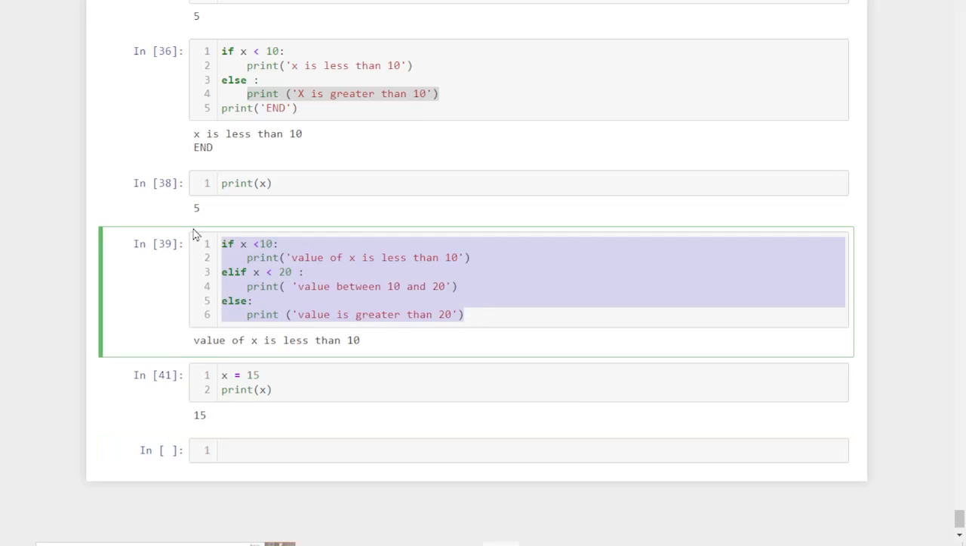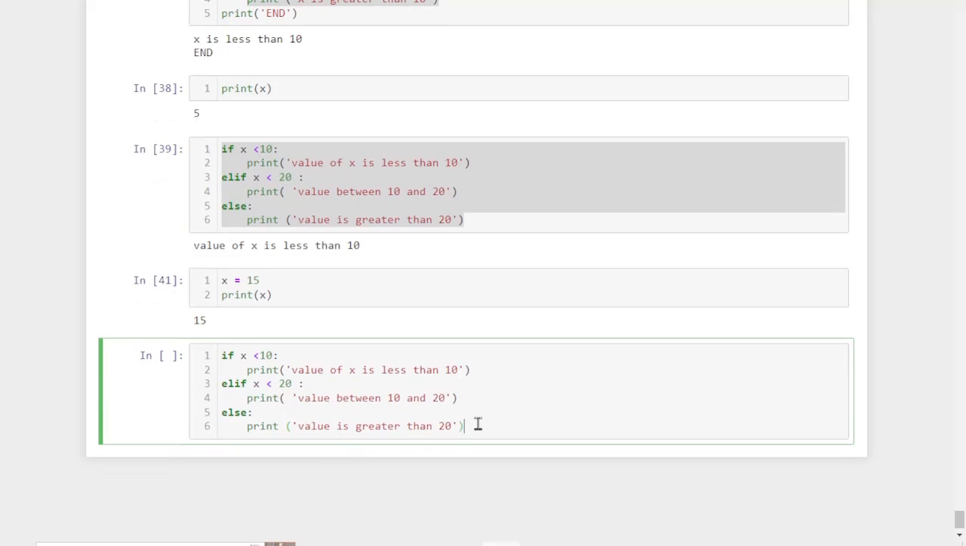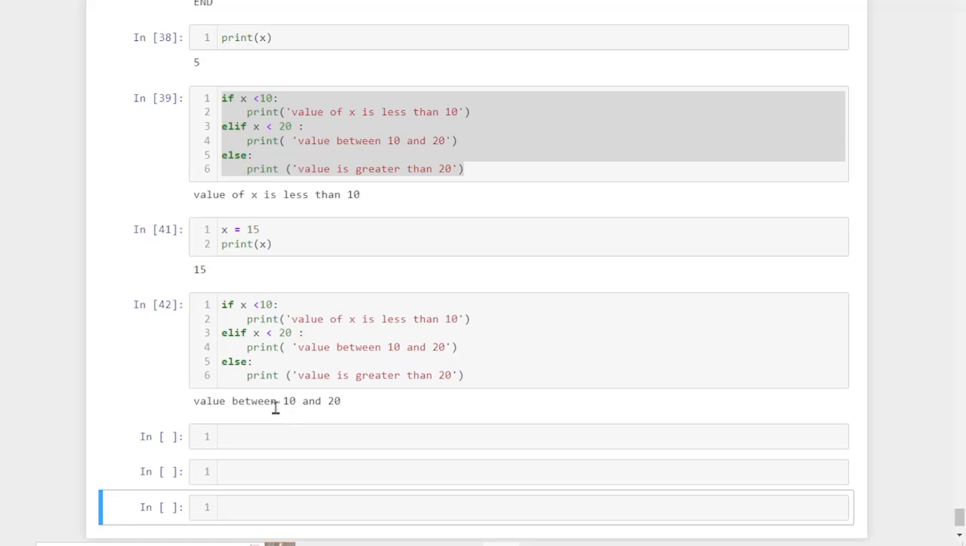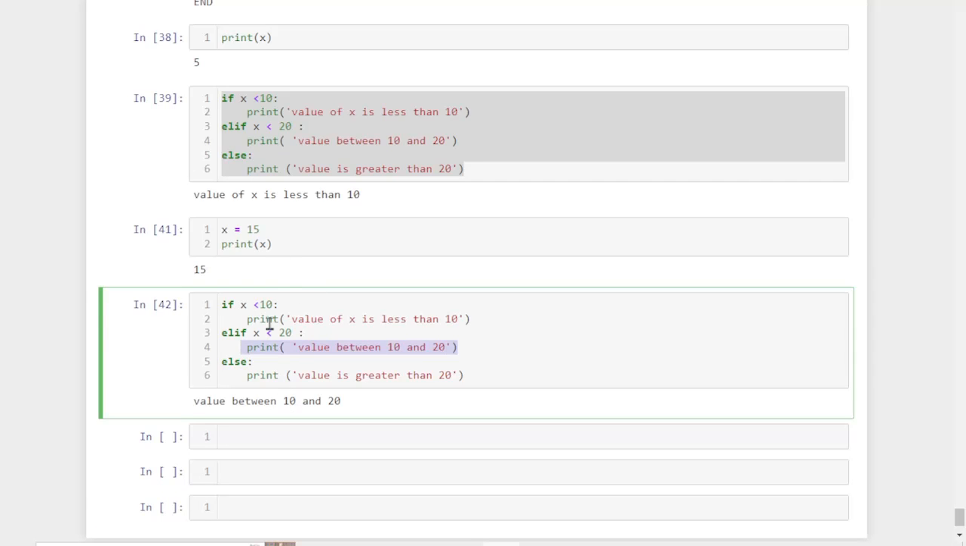Now I'm executing the same code here. What will be the output? Output is nothing but the second one, because this is meeting the second condition. The first line is x is less than 10. That means 15 is less than 10. It is false. Come to the next else if statement: x is less than 20. Yes, 15 is less than 20, then it will print this and it will exit the if statement. It will not execute the remaining else or elif statements.